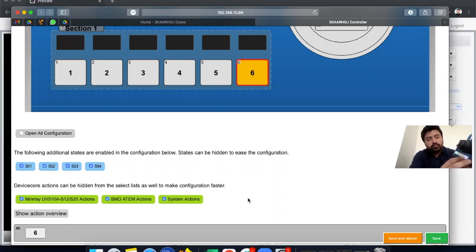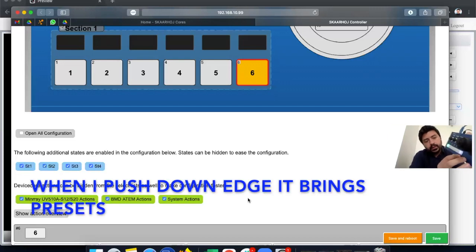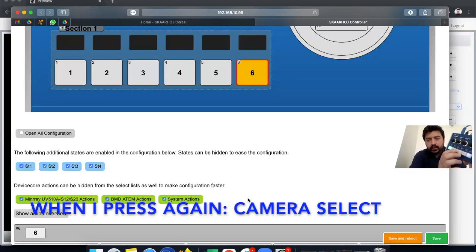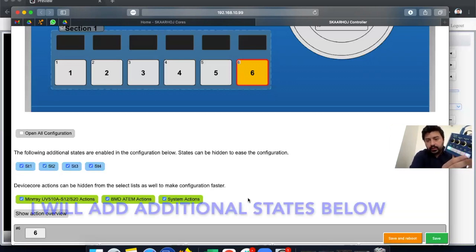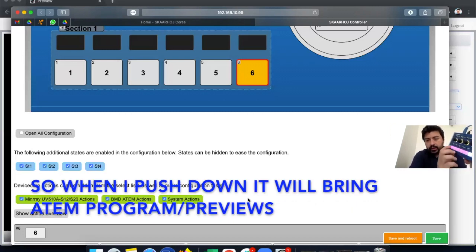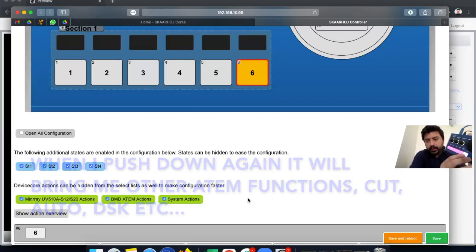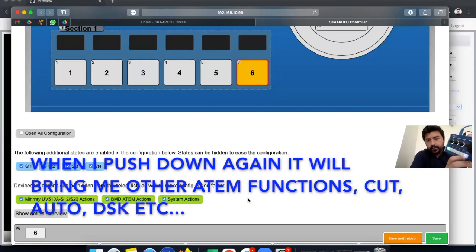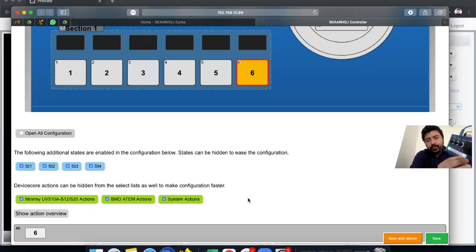Should I do that? No, actually, I think it's better. When I push down edge, it brings presets, and again another push, it's bringing the camera select. So I will add additional states below. So when I push down, it will bring me the ATEM program previews, and when I push down again, it will bring me the other ATEM functions like auto, cut, upstream, downstream queues, and such. And then when I push it, it will bring the presets. I want to add to the down button.